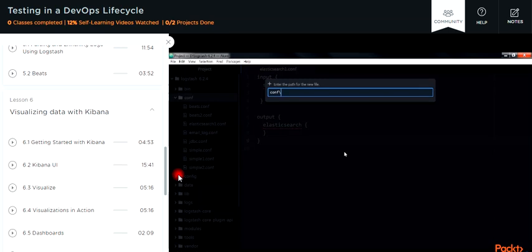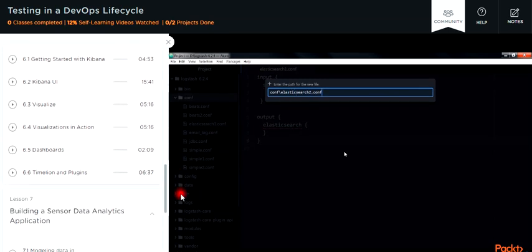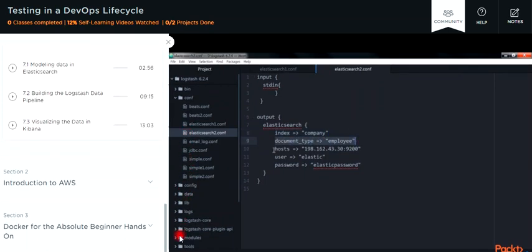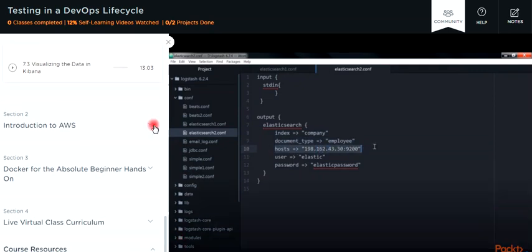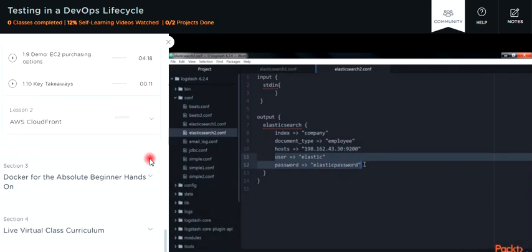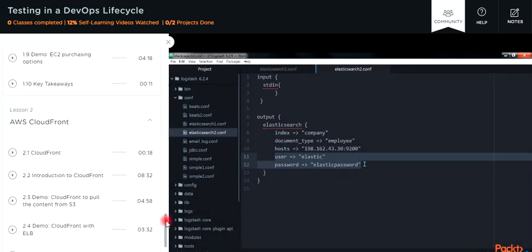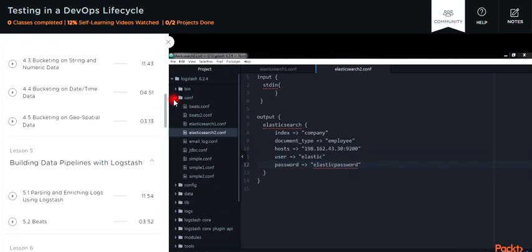For this example, we will create another file under conf folder and name it as elasticsearch2.conf. Here we will add this code snippet and save it. As seen in this code, incoming events would be stored in an Elasticsearch index named company as specified using the index parameter under the employee type as specified using the document type parameter. Elasticsearch is hosted at this address as specified using the host parameter, and the user credentials of Elasticsearch are elastic and elastic password as specified using user and password parameters respectively.